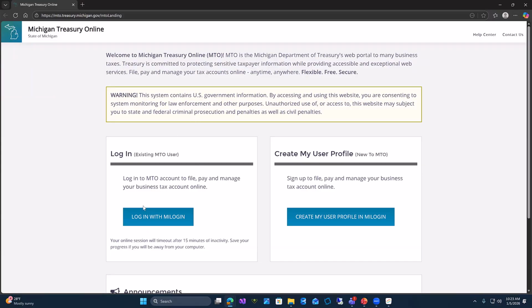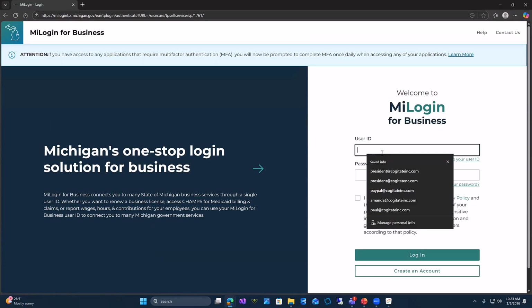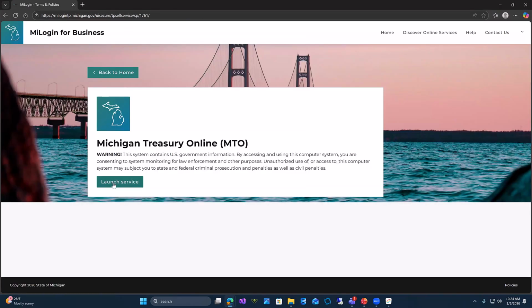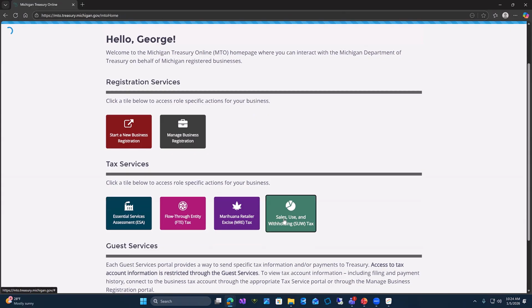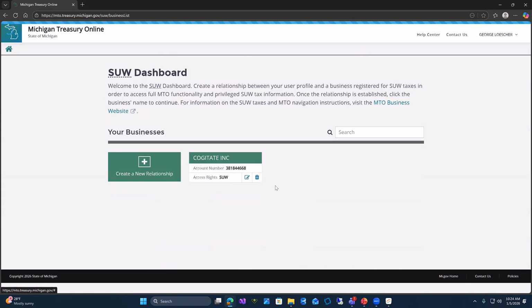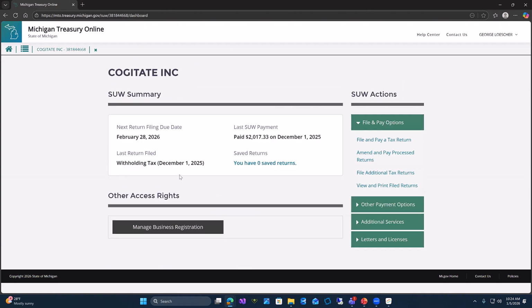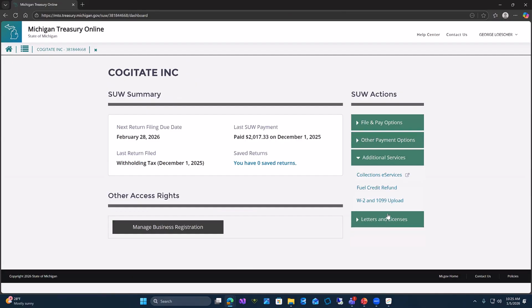MTO now also uses MI login, but you log in with your existing MTO account and not necessarily your MI login account. And then I launched the service, MTO. And then once you're on here, you can go down to your tax services, sales, use, and withholding, which is the same place that you typically file your quarterly state of Michigan taxes. Under additional services, if you go down to the far right-hand side, there's this W-2 and 1099 upload.